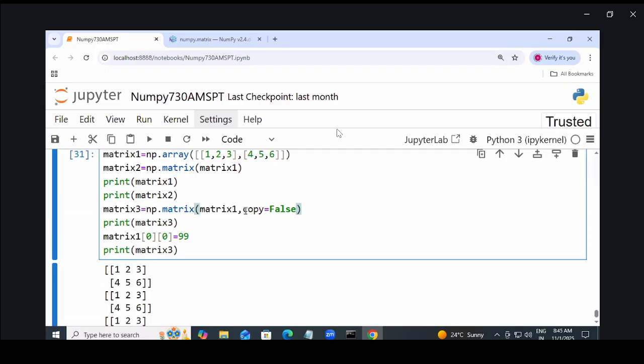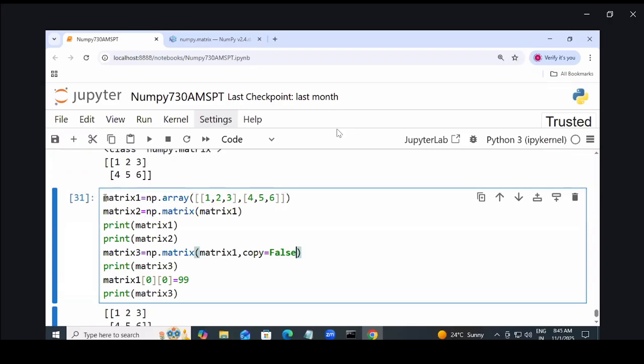That is what happens when you work with the shallow copy. When you write copy equal to False, it will do which copy? Shallow copy. So if you make changes in matrix 1, those changes will reflect to matrix 3. See here, I make changes in matrix 1. I replace the first element. What is the index of the first element? 0, 0. I replace this element with 99. Then are the changes reflected in matrix 3 or not? Yes, when the value of copy is False.